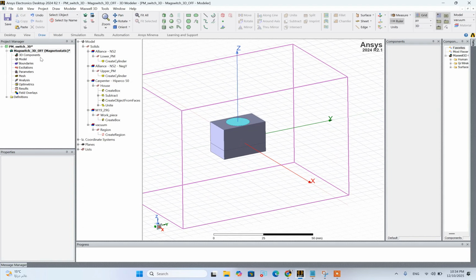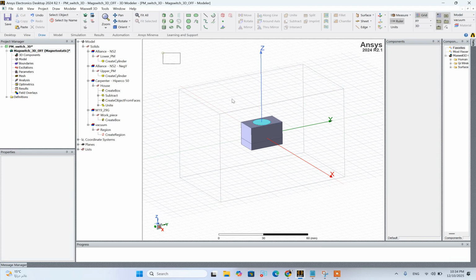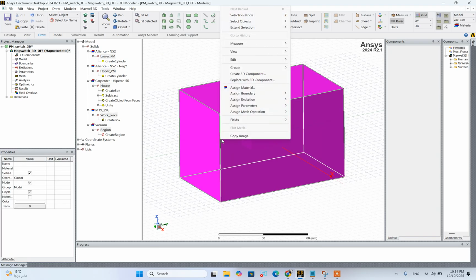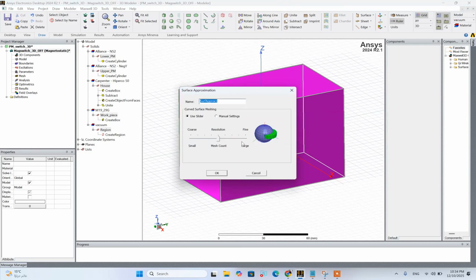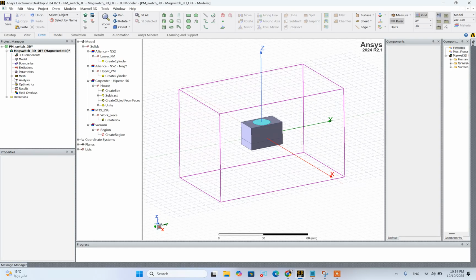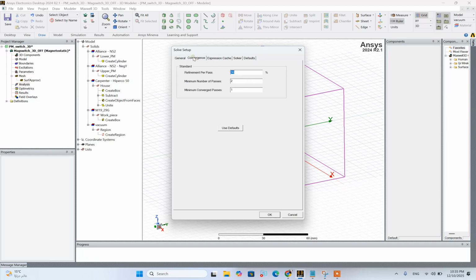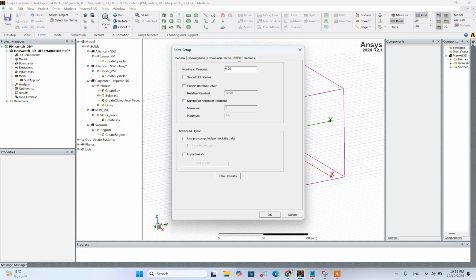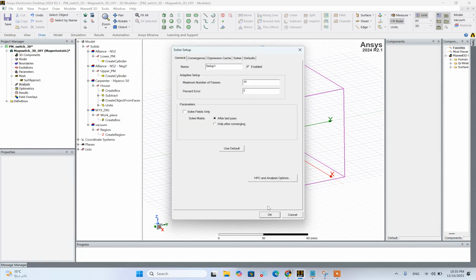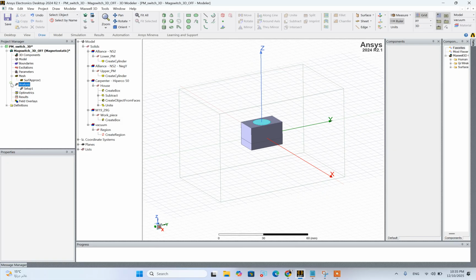and after that we can select all parts here and go here to assign mesh operation and choose surface approximation and select here suitable resolution for the solution setup. Also we can go to analysis here and add solution setup and just increase the percent error here to 3 instead of 1, and keep the remaining settings the same and click OK.